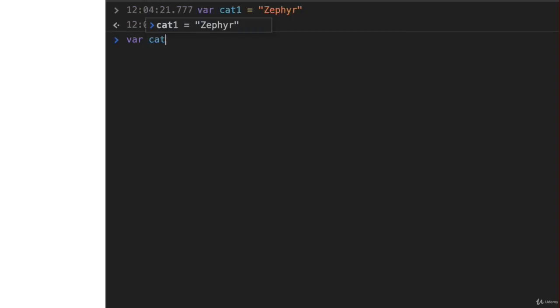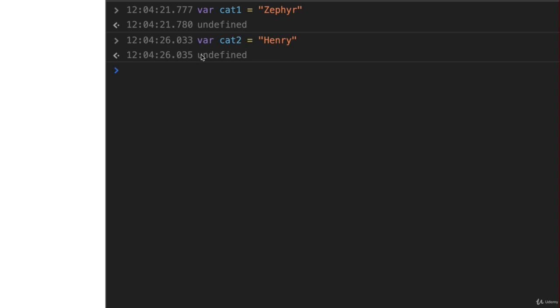And var cat2 is equal to Henry. So these are my two cats. By the way, you're going to see this undefined whenever you use var. This gets into hoisting. This is a more complicated JavaScript feature to tackle right now. We'll tackle this a little bit later, but if you see undefined like this, don't worry, nothing is wrong. It's just JavaScript's way of registering a variable and then registering the value of the variable. That's called hoisting. Again, we'll get into that in the future.